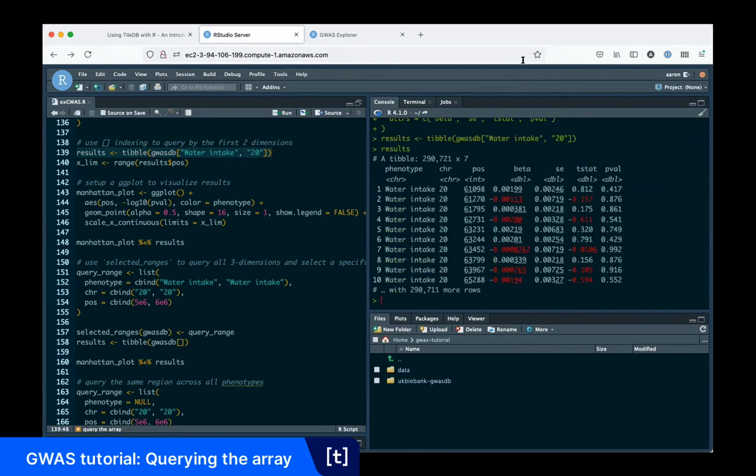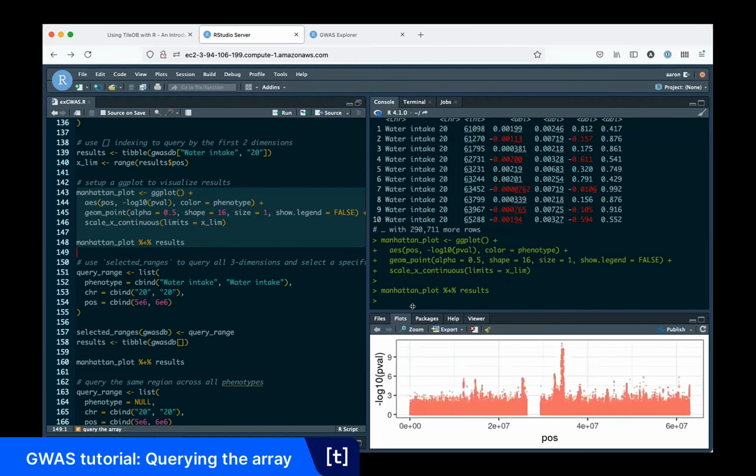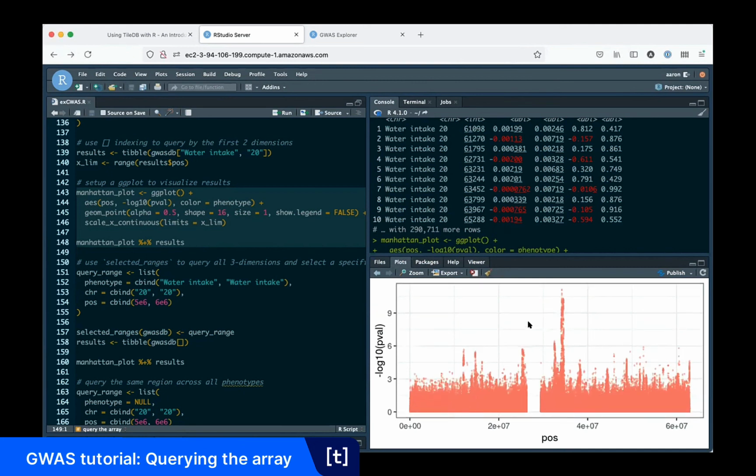So we'll print those out, and you can see there's our dimension for phenotype, our dimension for chromosome, and then we have the third dimension, which we didn't limit, so it's returning all of the results in that chromosome. And this data might be easier to visualize. So here we returned 290,000 variants from that chromosome.